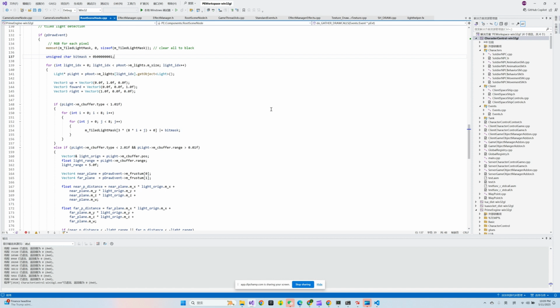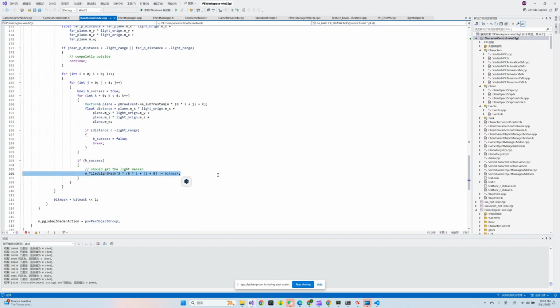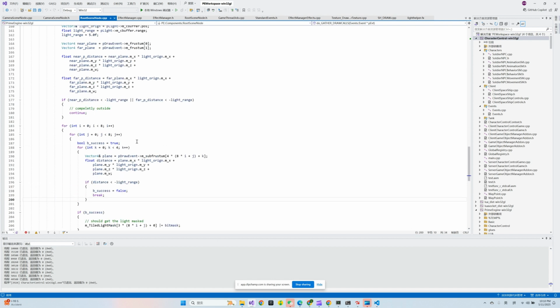But right now, we only have 8 lights in the shaders. It just passes that data into the GPU by that structure. So I haven't changed it, but I think 8 is quite enough. So we have just 8 bits. You can see here, every light is detected by the sub frustum.